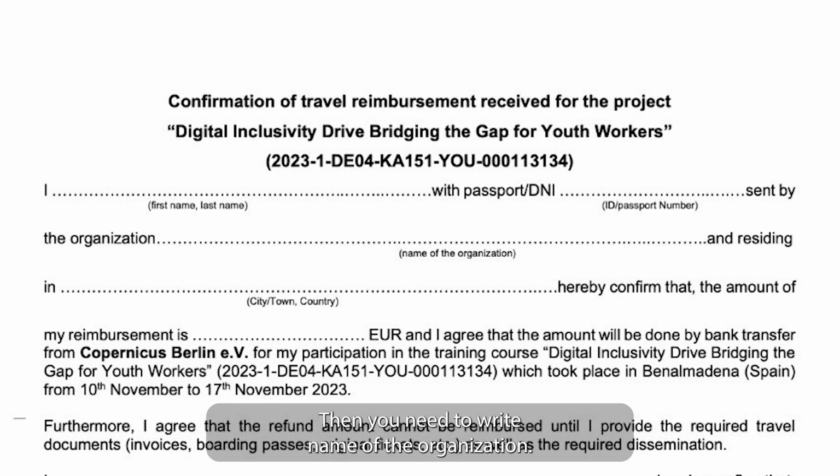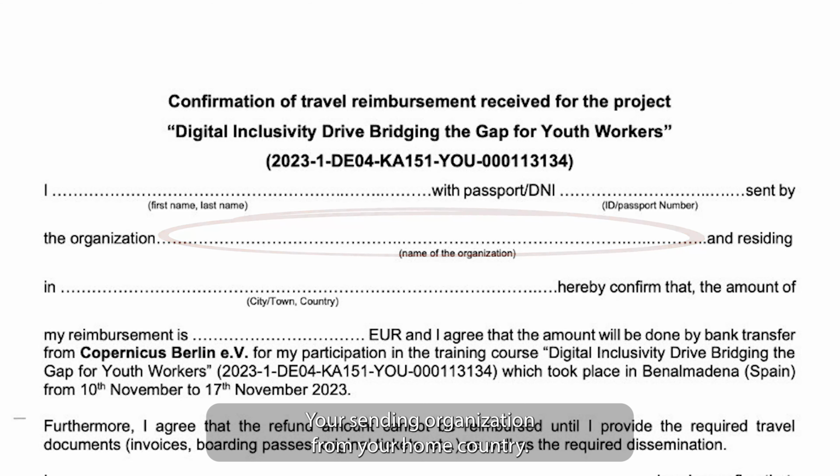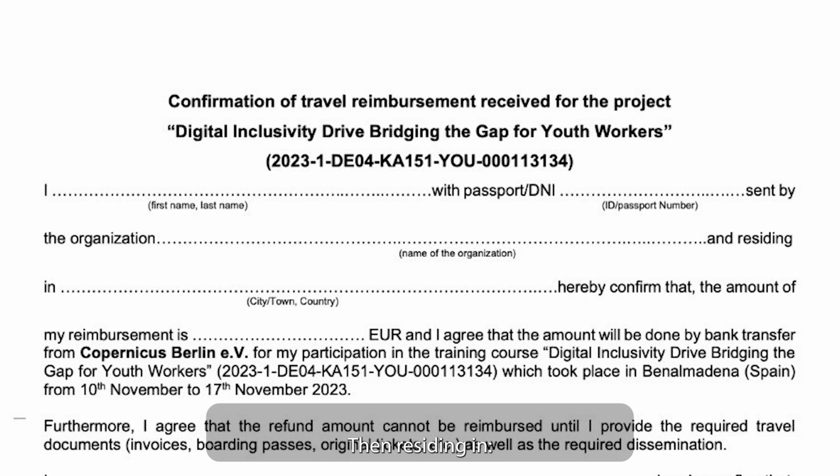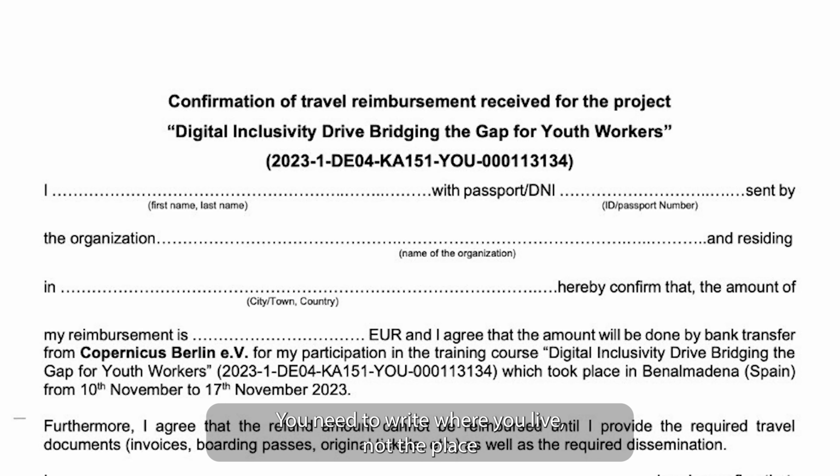Then you need to write the name of the organization. The name of your sending organization, not ours, your sending organization from your home country. Then residing in city, town, country. You need to write where you live, not the place where the learning mobility is taking place, but where you live. Also, if your sending organization is registered in a capital, but you live in another town or village, please write your town or your village, so where you live. And don't forget to write not only the city, but the country as well.